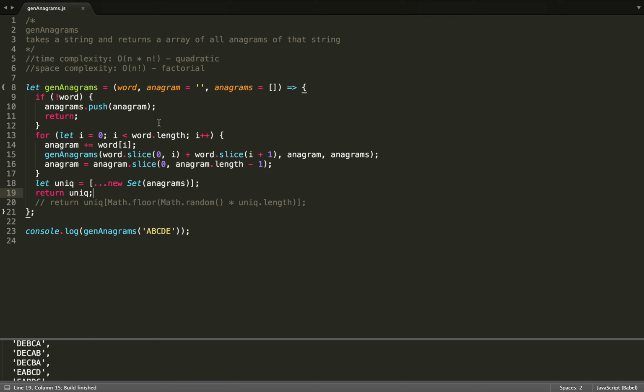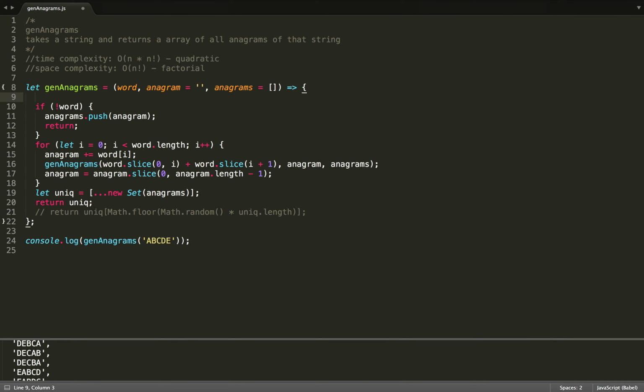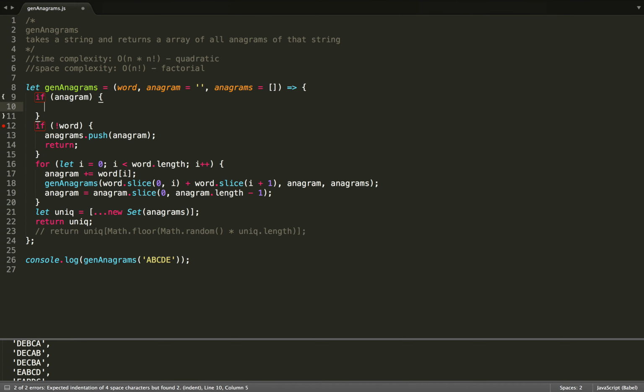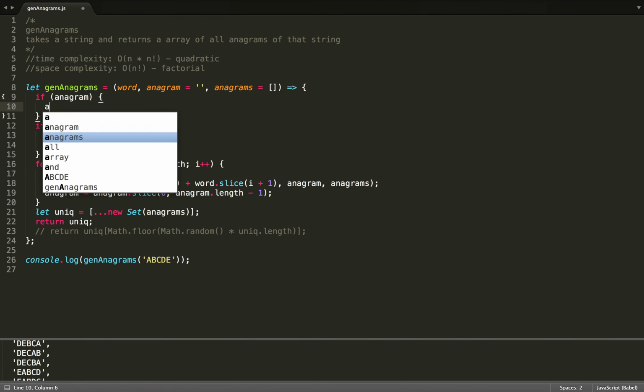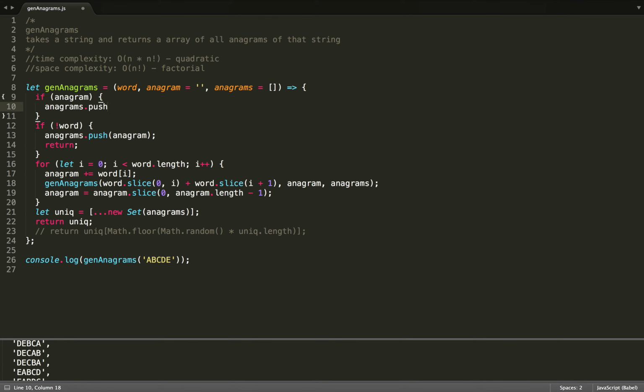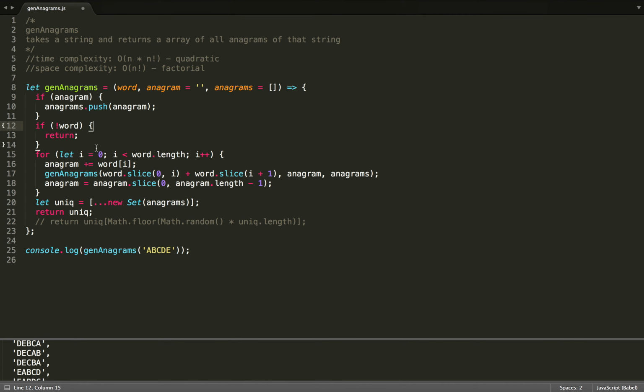Okay, all anagrams. And then the only change we need to make is at the top: if anagram is not empty, then we're going to do anagrams.push(anagram). So we're basically moving this line up there. And then if the word is empty, then we're just going to return. So we can try that out.